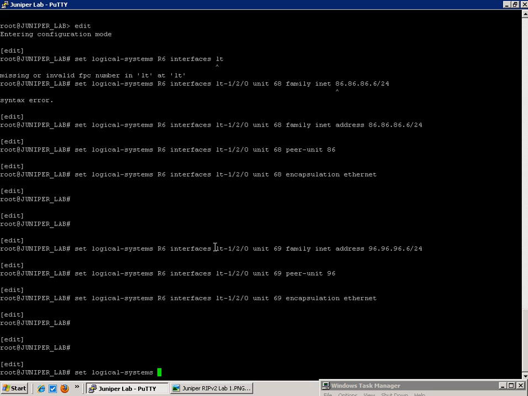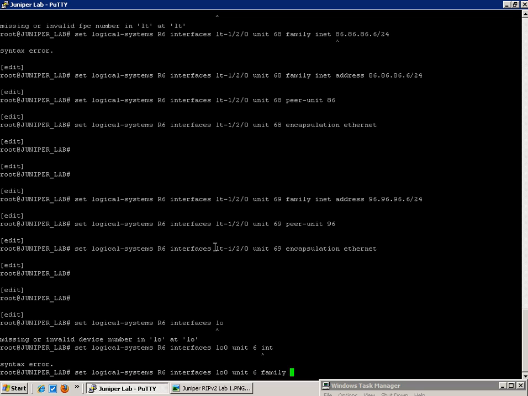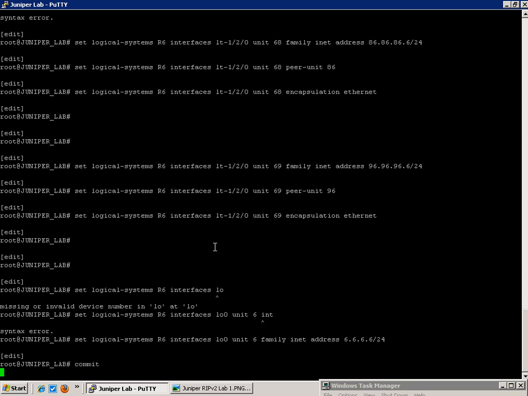I'm going to do that with the command set logical systems R6 interfaces loopback 0 for unit 6, and then we're going to specify family of inet with the address of 6.6.6.6 with a /24 subnet mask. Let's go ahead and commit those changes. We're going to save the changes.